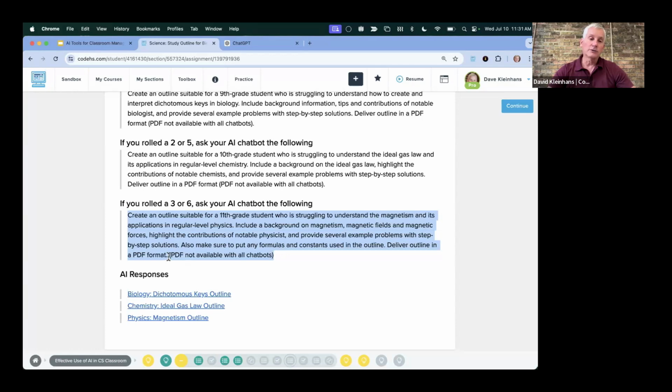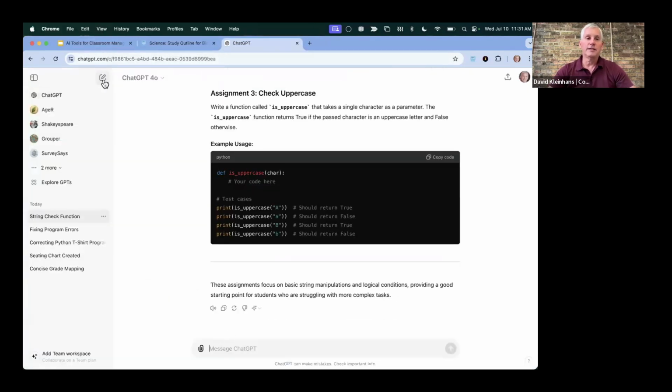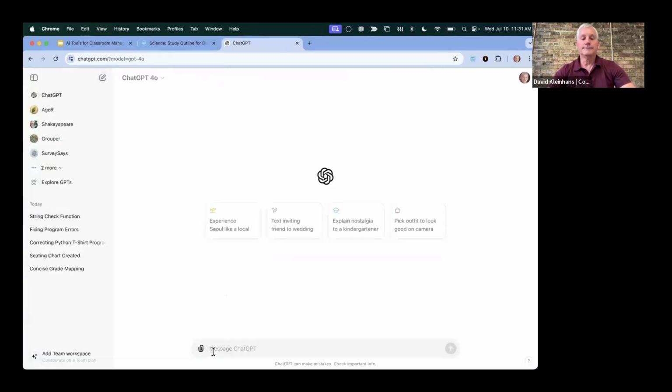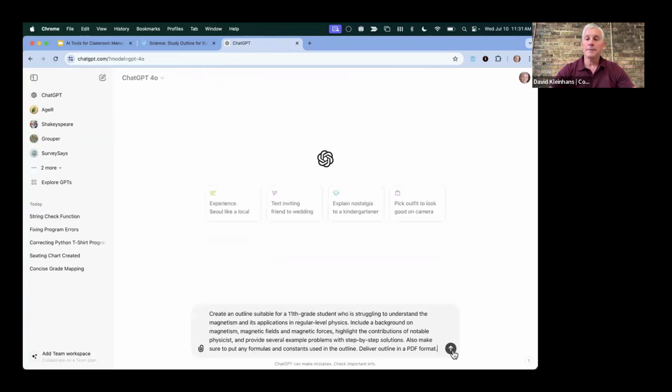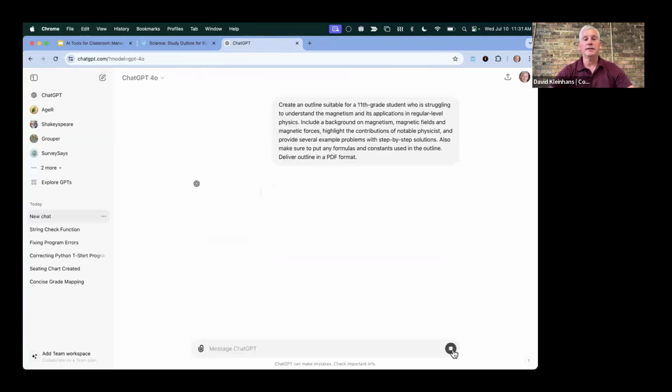Now not all chatbots will generate a PDF, but ChatGPT will, and so will Gemini. So you can just pop this in here, and if you like it, it can be a cut and paste, or you can just have it generate a PDF.